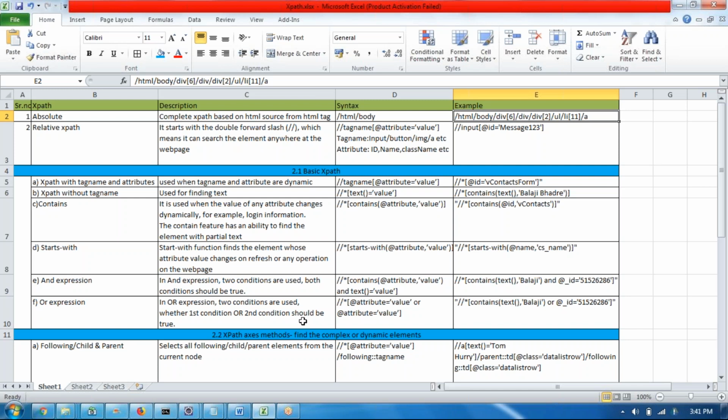So another type is a relative XPath. Relative XPath always starts with a double forward slash, which means that it can search an element anywhere on the web page. If you see the simple example of absolute or relative XPath, then we can say it like that.